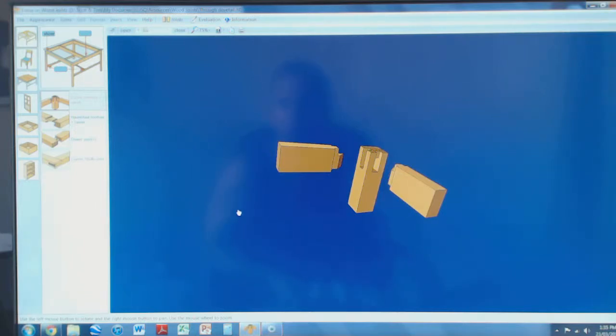This software is called Wood Joints. It's developed by Focus Educational Software, and it's an interactive resource which will help students in developing an understanding on how different joints are constructed and aid in the correct selection of wood joints for different furnishing projects.